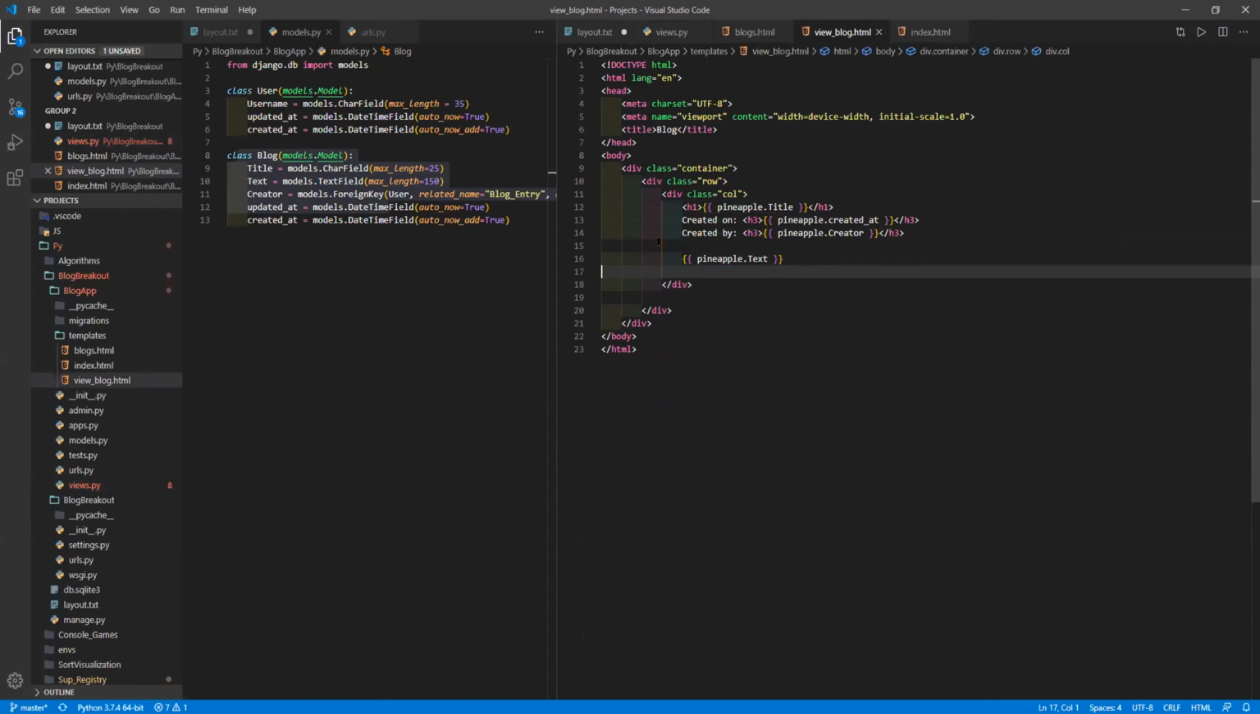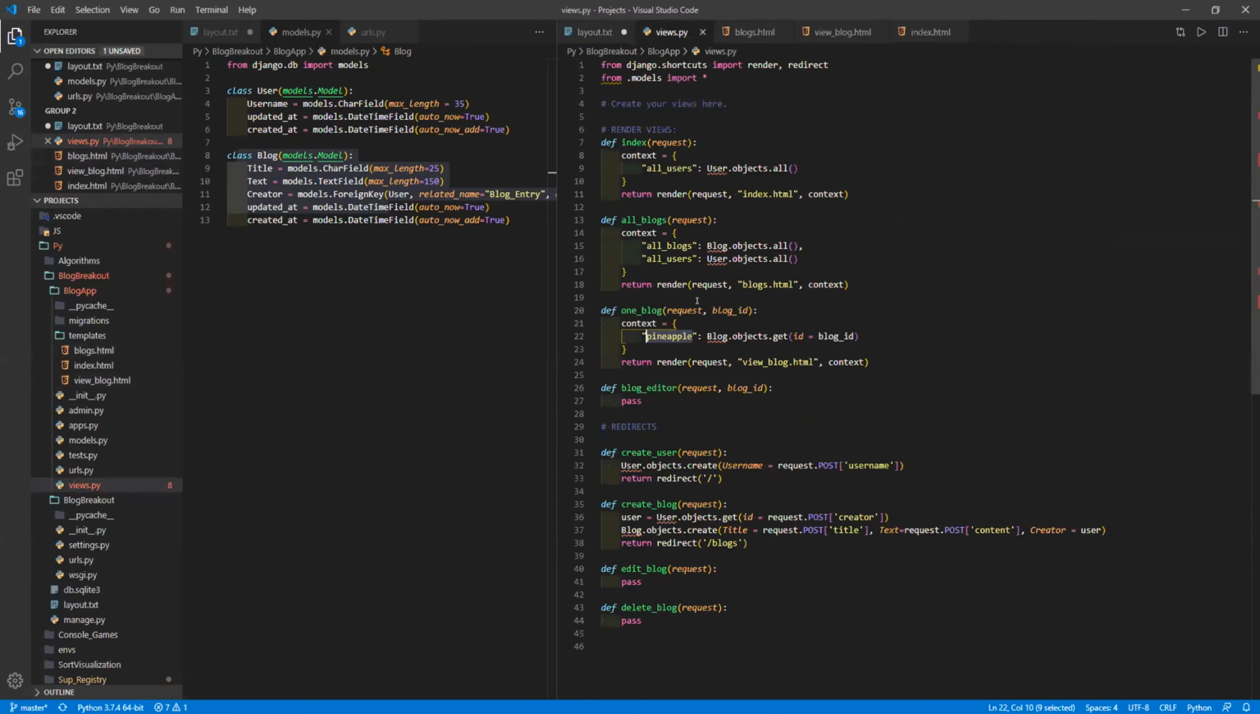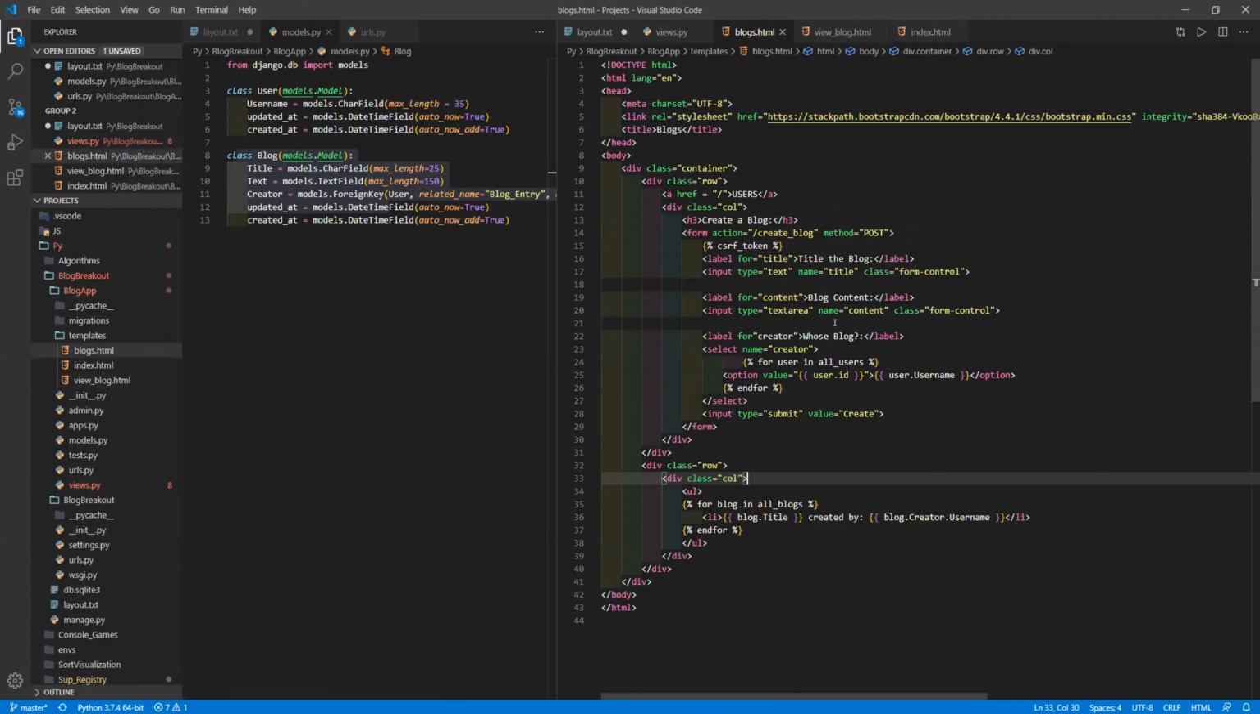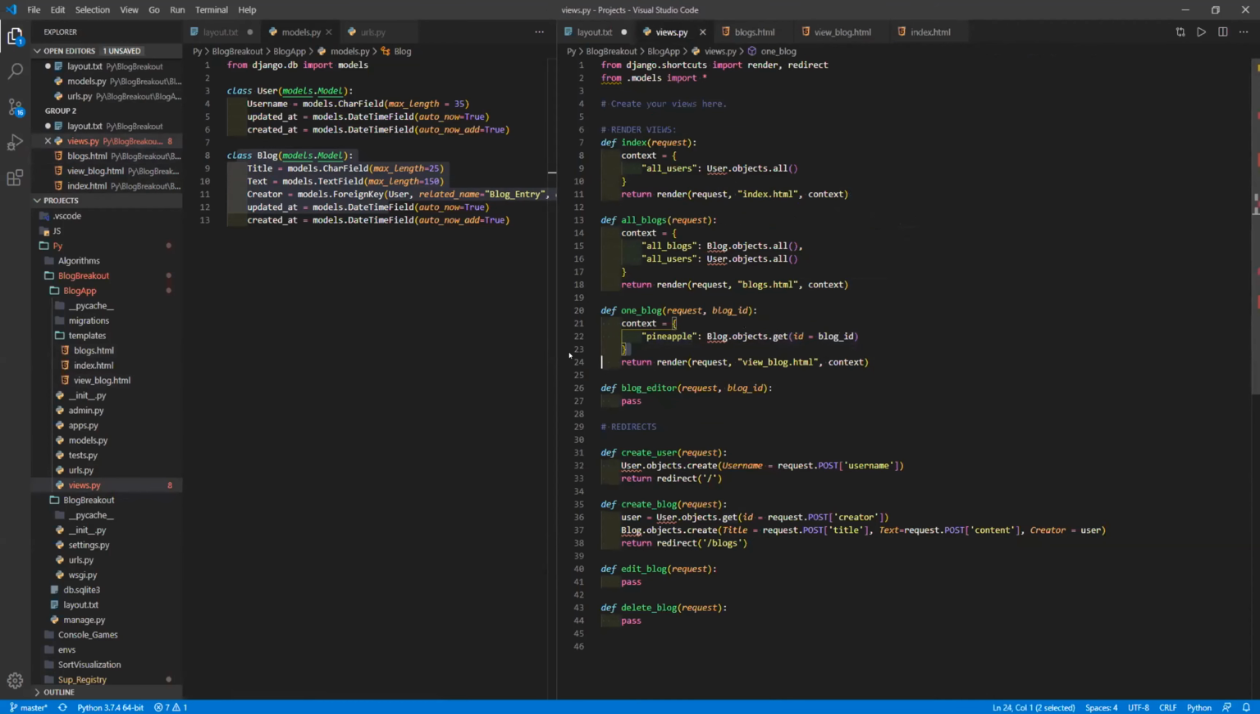But while you're making this, if it helps you to give them the same name, then by all means do that. Don't think that you have to name them something different. I'm going to keep it pineapple, like I said, to drive that point home. But when you're doing it yourself, do it in whatever way makes sense to you. All right, so this should get everything out of our blog object that we have passed through here. This should render that HTML, that context.